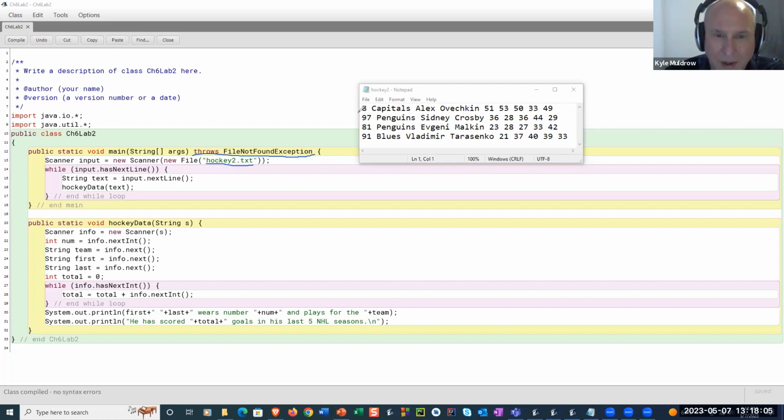For each line, for each hockey player, we start off with the jersey number the player wears, followed by the team that that player plays for. The rest of the data is the same as it was in the previous video. First name, last name, and goals scored over the last 5 NHL seasons.